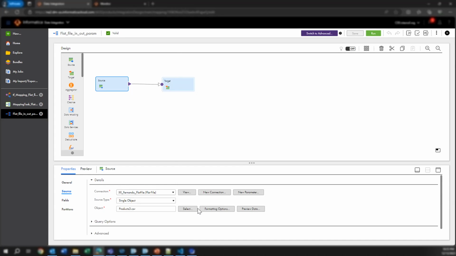Now imagine that you receive a file every hour or every day, and this file has the same structure as any other file that you get. Maybe the name of the file is different, or maybe the folder is different, or maybe both of them. And you want that every time your job runs, it's going to be pointing to the new file, the correct file. So how will you be able to achieve that?